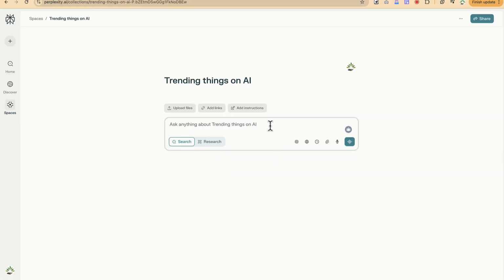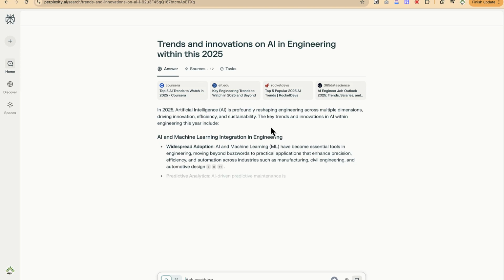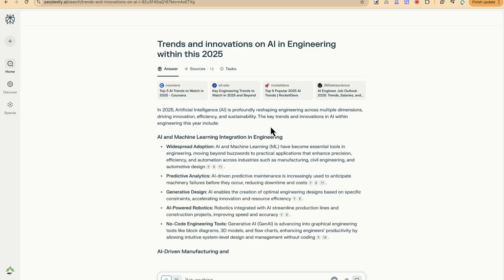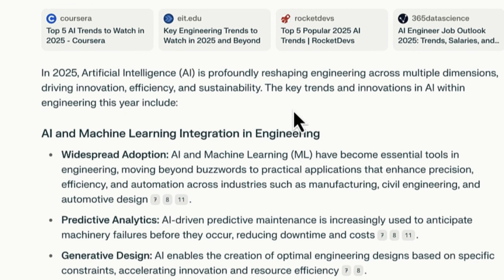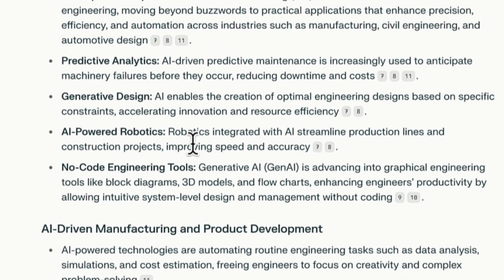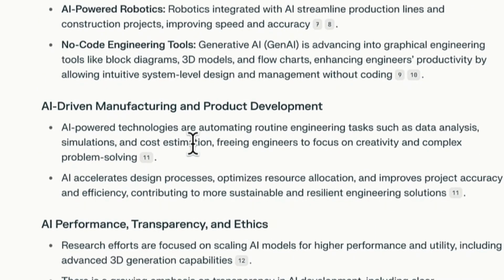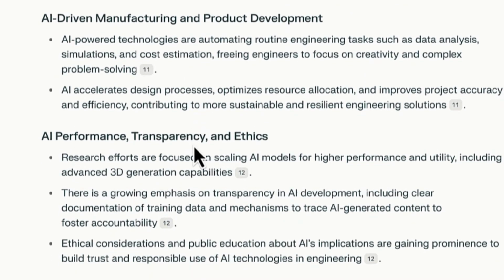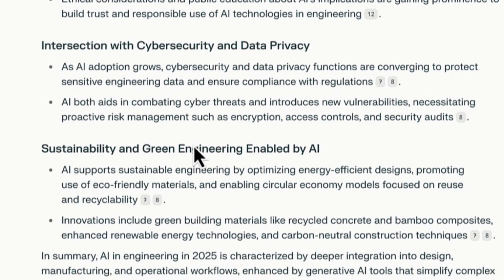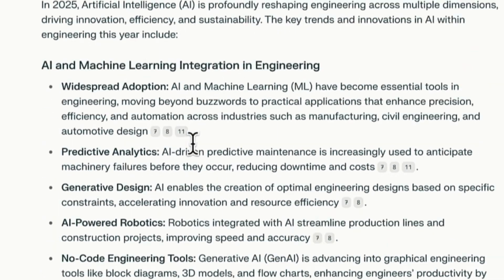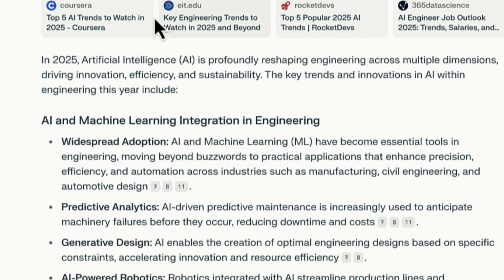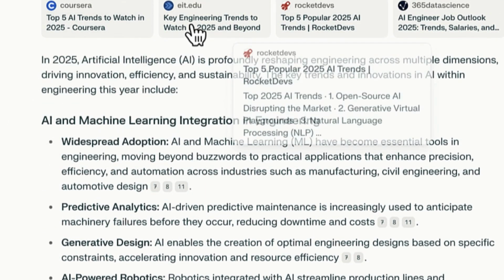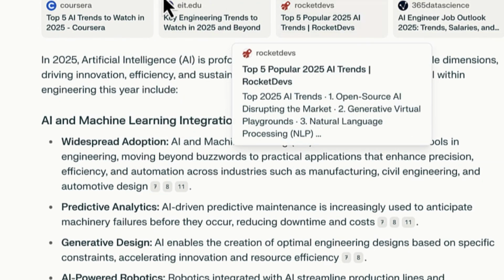Okay, so it's going to bring in the latest trends, consult different kinds of articles, and then bring in the latest happenings as regards AI in engineering. So you can see AI and machine learning integration into engineering. This is what is coming up, and you can see AI-driven manufacturing and product development, AI performance, transparency and ethics, intersection with cybersecurity and data prevention. We can see quite a number of these things, and it even came up with some key courses that we can use or other sources that you can consult.